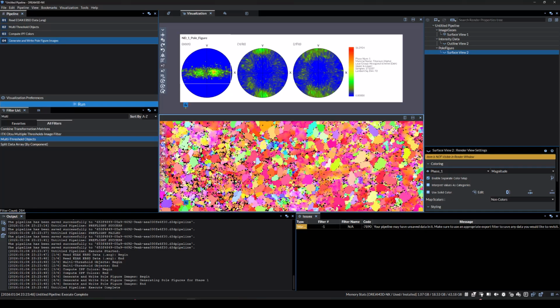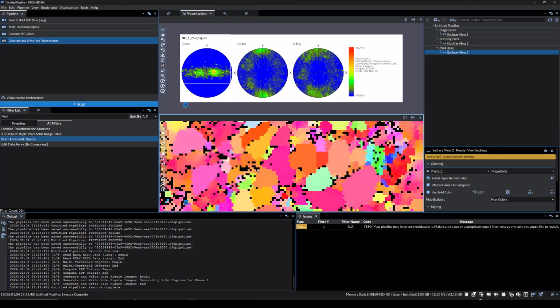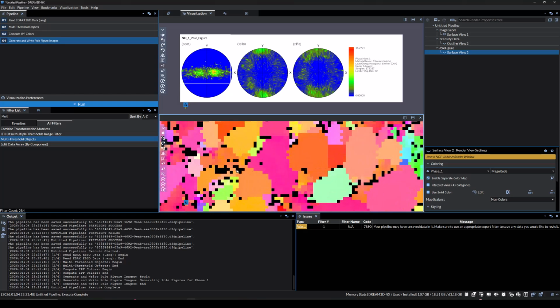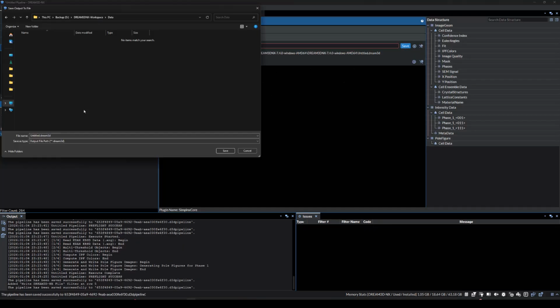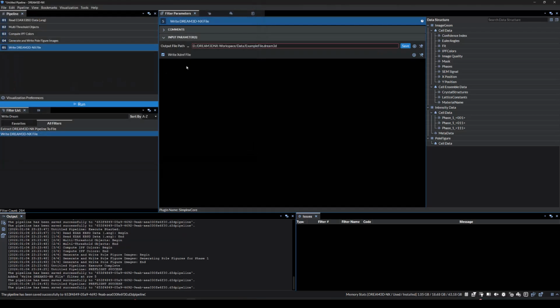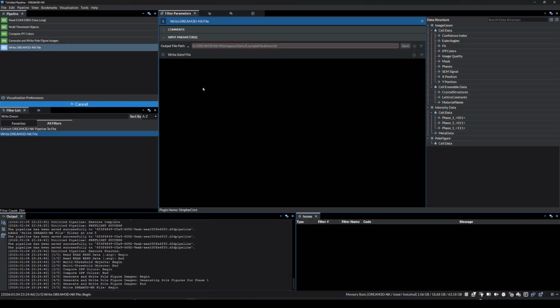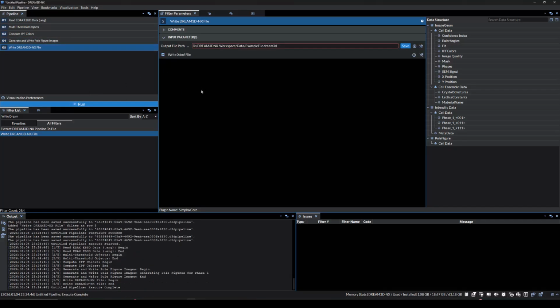The dark portions shown in the visualization are the data we filtered out. Finally, we'll add a write DREAM3D-NX file filter. Choose the path you would like the data to be saved to, then enable the write XDMF file checkbox if you would like to view this data in ParaView or a similar app. Run the pipeline one last time to ensure the data is saved correctly.